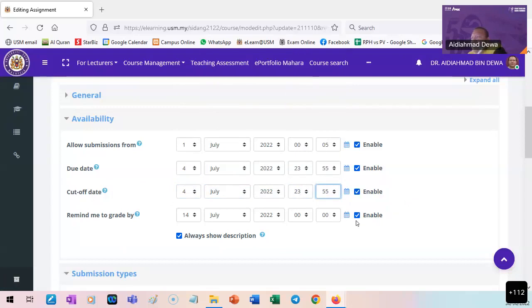Usually I disable this. I don't want to be reminded by the system. Okay, please grade. No, I don't want that. Usually I will only use these 3 only.